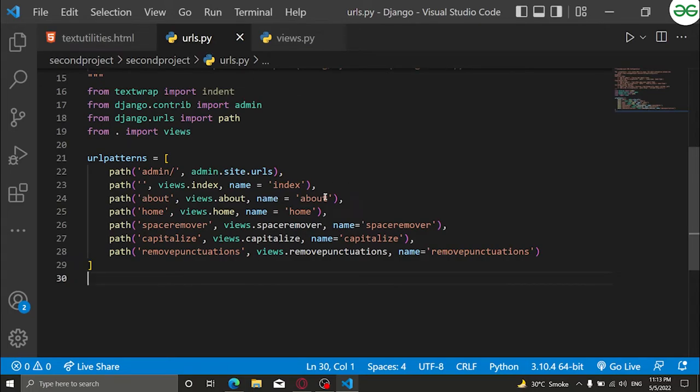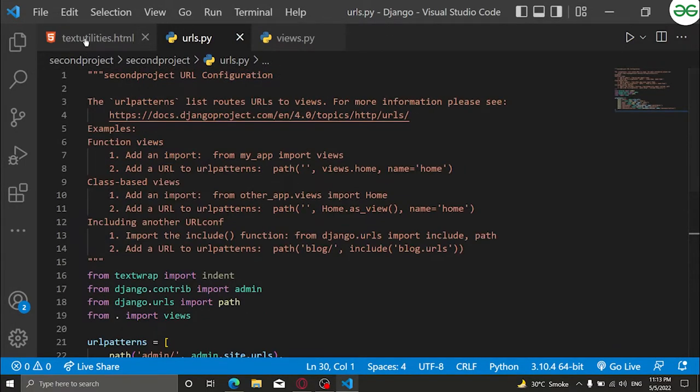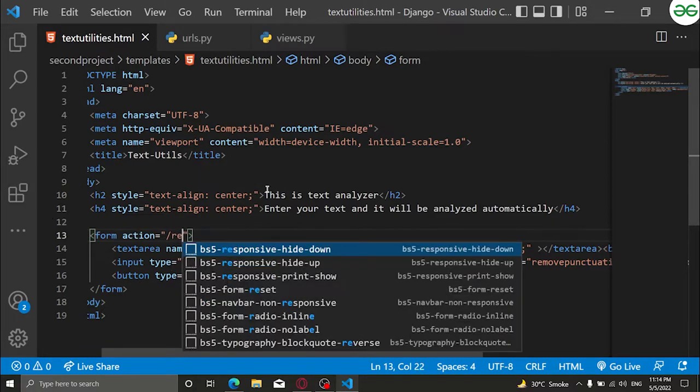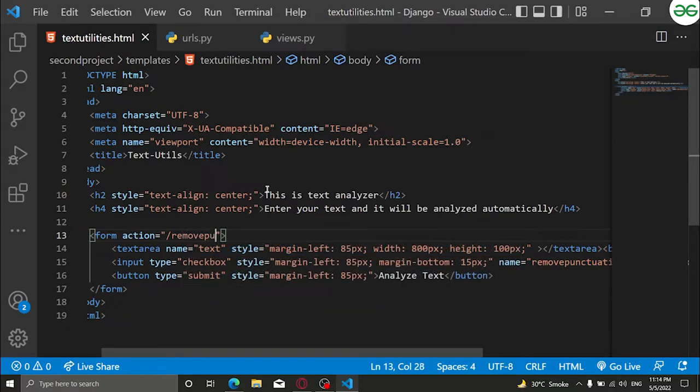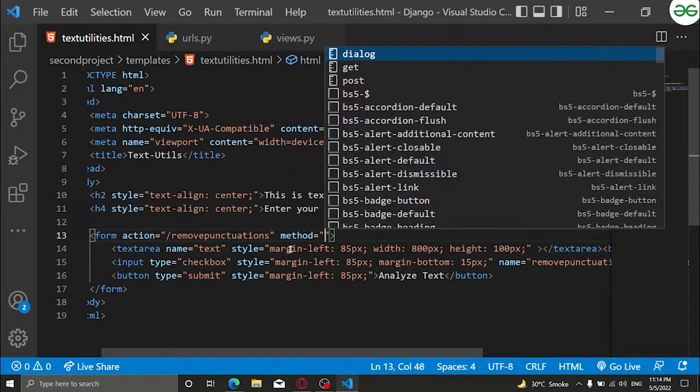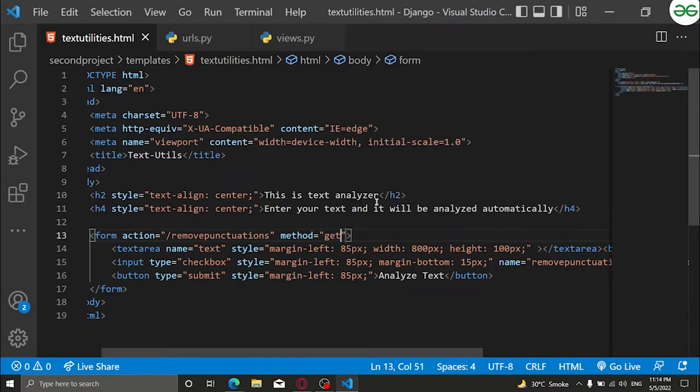Now what I have to do here is add some things. I have to declare the backend, and for declaring that, I want to access the input that we will be putting in this form, right? So to get access to that, right now what I'm going to do is I'm going to do this one. Okay. In this, for the first part, we will be creating remove punctuations. So for that, I will put method equals to get, right?